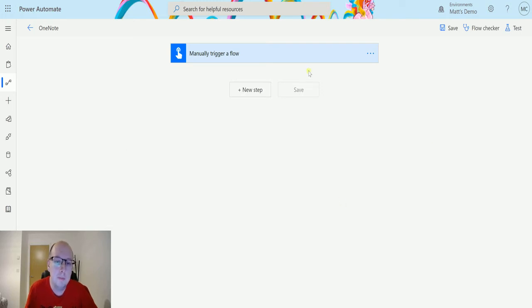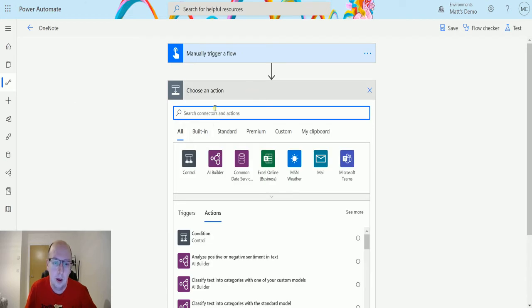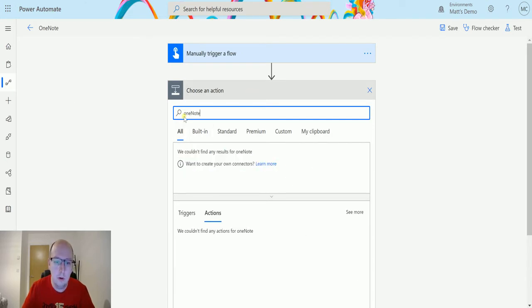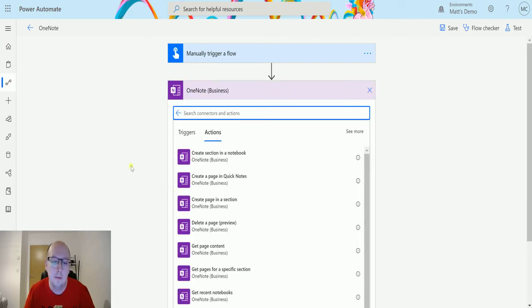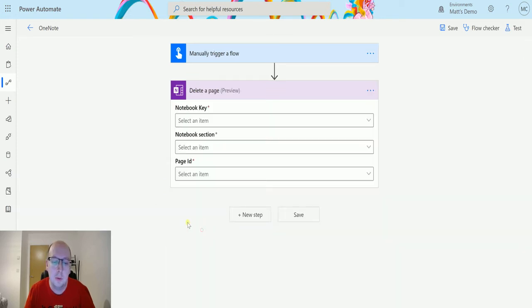I'm in Power Automate. I have a manual trigger here and click on New Step. I can go to OneNote, search that, find the right connector, and then scroll down until I find delete a page preview. So this is a preview action, it's not fully released. This is like version 1, there's no version 2 or anything of it, but it is to be used with a pinch of caution. It is still a preview feature and some features may change or not be there in the final version.